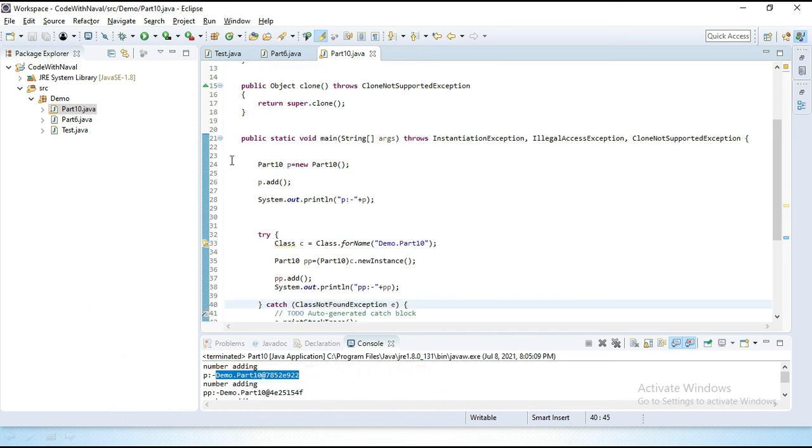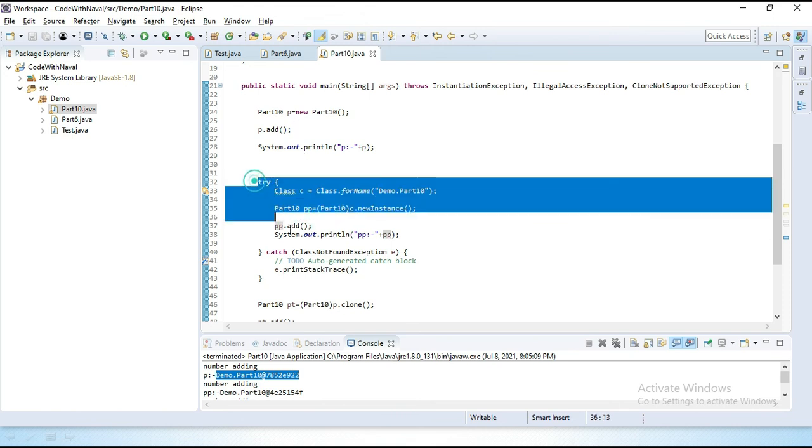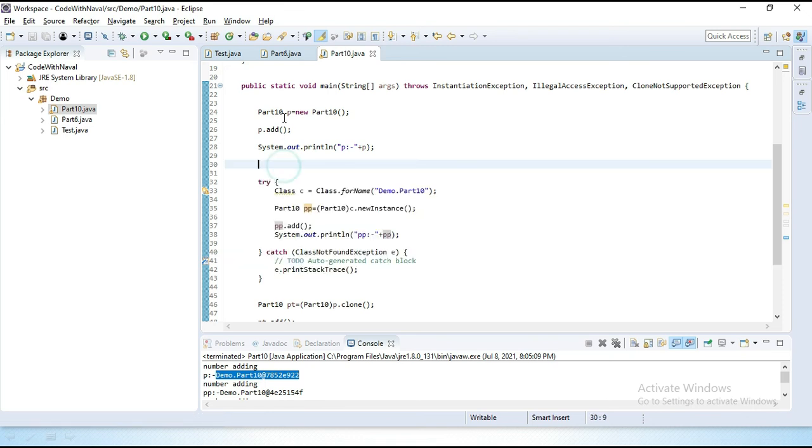So in these three ways we can create an object. The first way is using the new keyword. The second way, first we have to get the class using Class.forName, then using the newInstance method present inside the class, we can get an object without using the new keyword. This is very important. If any interviewer asks you to write a program and create an object without using the new keyword, then you can use this method.